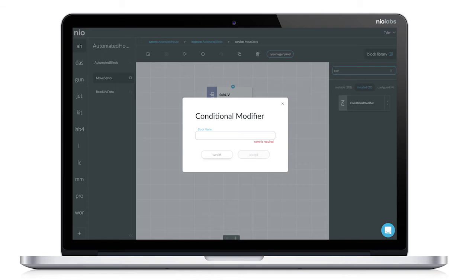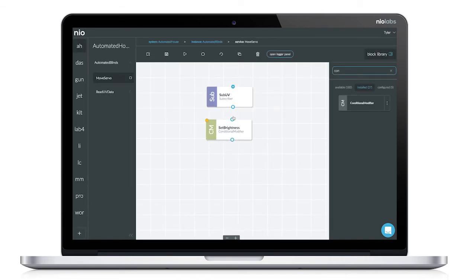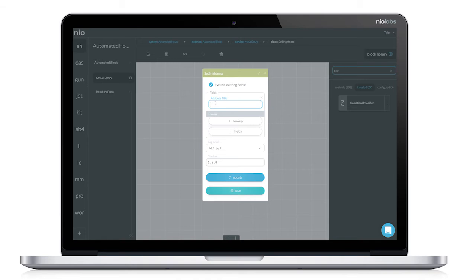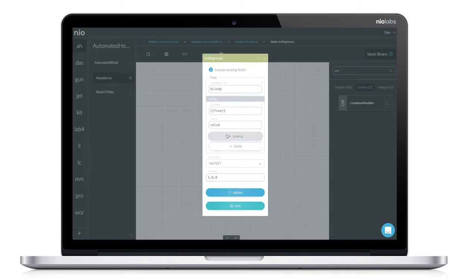I want to take that UV data and determine how bright it is. So set the brightness. Too bright, I'll open the blinds. Not bright enough, I'll close them. Inside of that, we'll exclude existing. We'll call it blinds if we want them open.